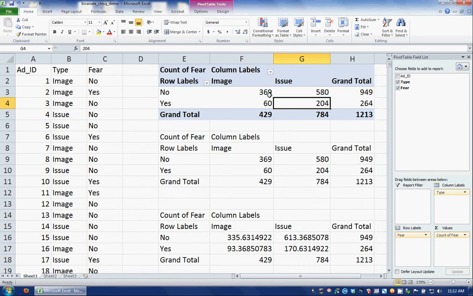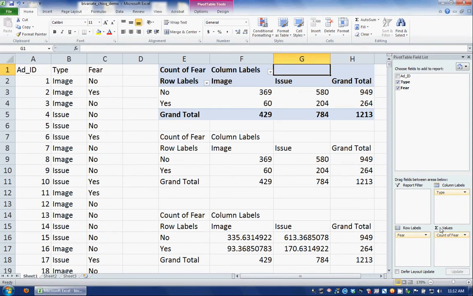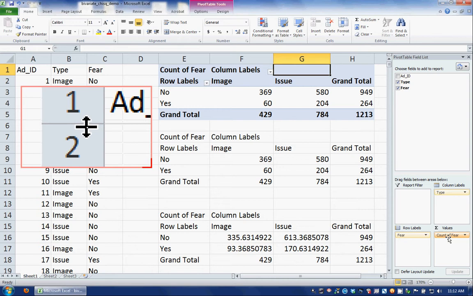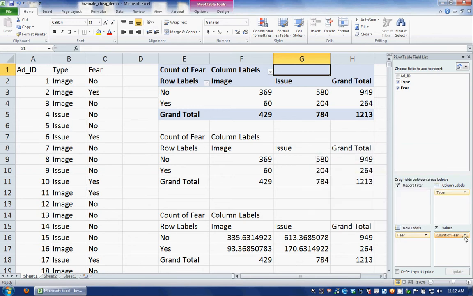What we really need here are percentages, so we can tell what percent of the image ads included a fear appeal, and compare that with the percentage of the issue ads that included a fear appeal. That gets a little bit easier to understand. Now, the easiest way to do this, if you have the data in a pivot table, is to come down here to the sum values box, and you have this label down here called count of fears. See that? We're just telling Excel to provide the raw counts in these 4 cells right here.